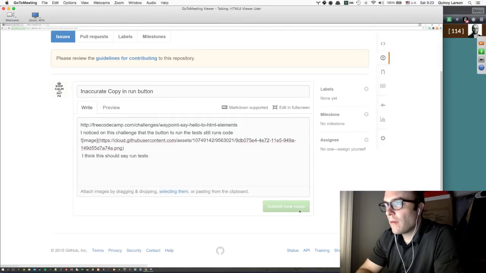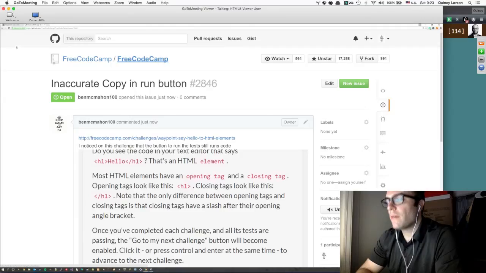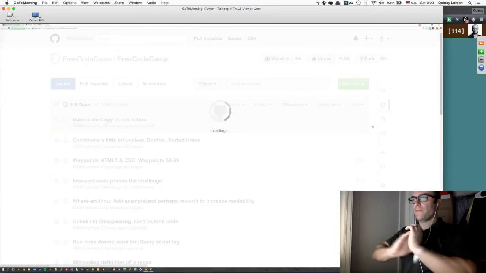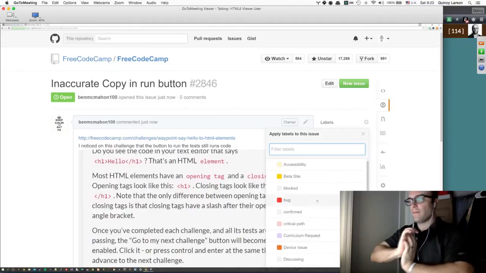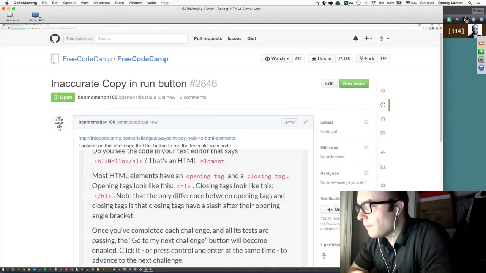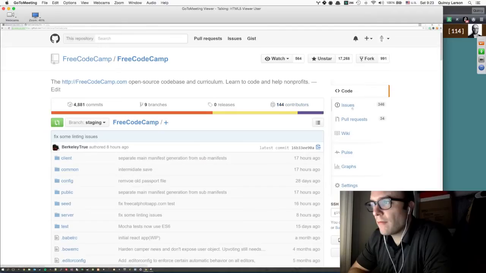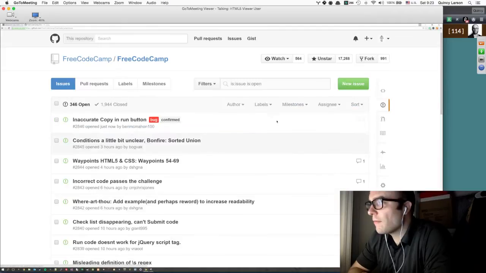Simple as that. Great. What will then happen is either it'll be seen or it'll be labeled by one of the contributors or people with access to do it. It'll be labeled as, like, I don't know, bugged, and it's confirmed because we've seen it. And at that point, either it'll be addressed or another camper will be helpful enough to submit a pull request to fix it.